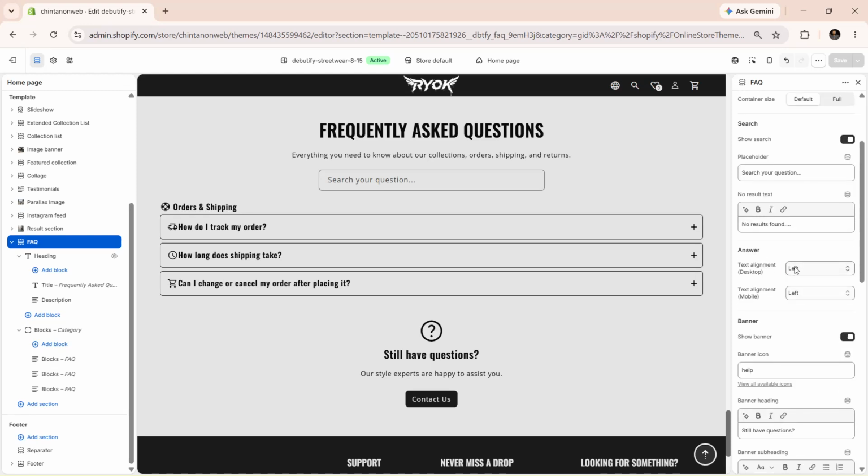For desktop and mobile alignment, you can choose. Left alignment is the most commonly used option, as it provides a natural reading flow for longer answers. Center alignment works well for short content or when you want a more balanced, symmetrical look. Right alignment can be used for unique design styles, while Justify spreads text evenly across the width, creating a structured and polished appearance. For mobile, you can choose from left, center, right, or Justify text alignment.